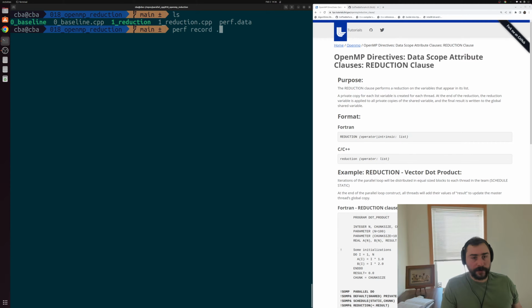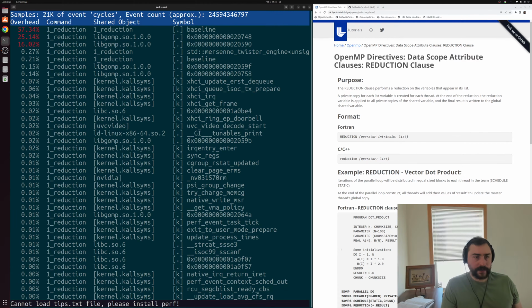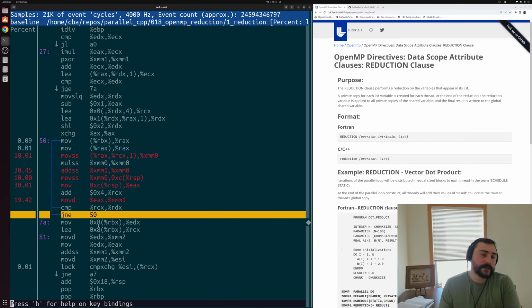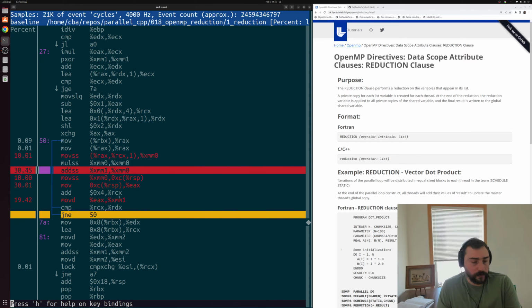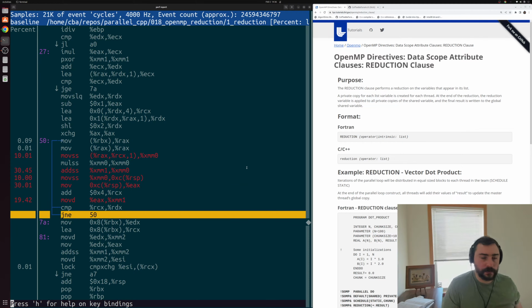So we'll do perf record on 1 reduction, right? That's where we're using this OpenMP reduction clause. And we can go ahead and do perf report here. And if we take a look at our tight inner loop, we see that it looks just about the same. So each thread, with its private copy of that sync variable, is doing roughly the same work, just on a chunk of the vector. So it loads a value into xmm0, squares it by multiplying it with itself, and then accumulates its local partial results here. And then each iteration of the loop, it compares against the number of iterations it's supposed to run.